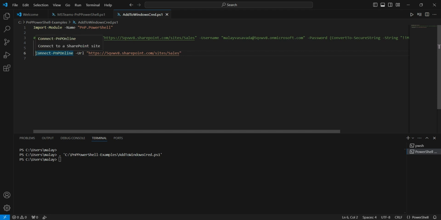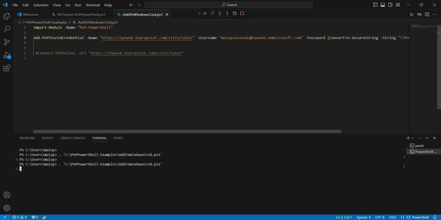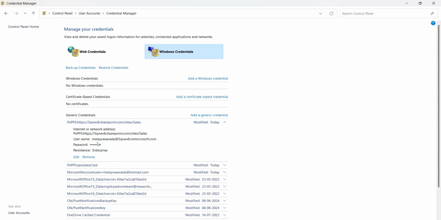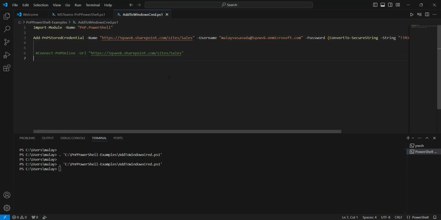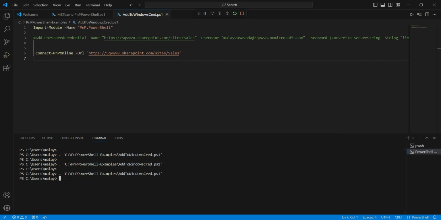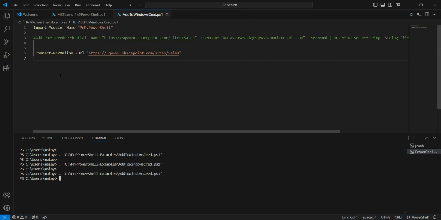So let's first add that. Hit run. It is saved. Let's check in the Windows Credential Manager. You can see this is a key and it also has a username and password. So let's just use this. Let's again comment this out. Let's uncomment this, and now let's hit run, and we can see there is no error. We are successfully able to connect to the SharePoint site without passing the credentials, without asking for the credentials.